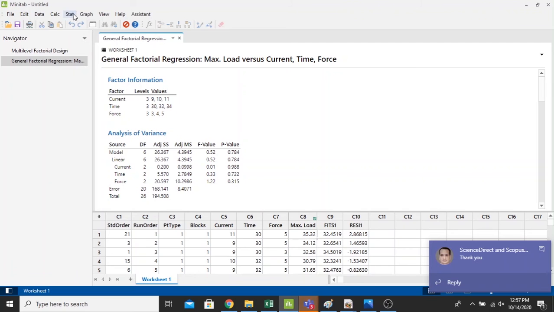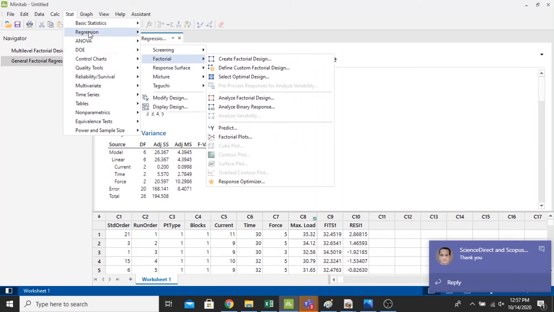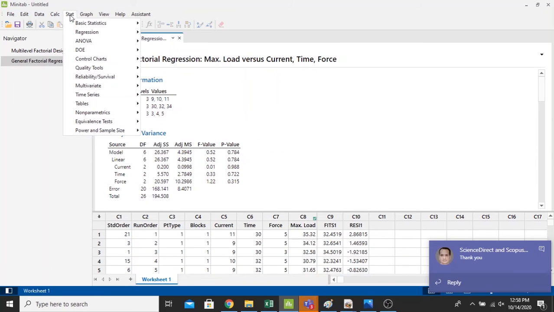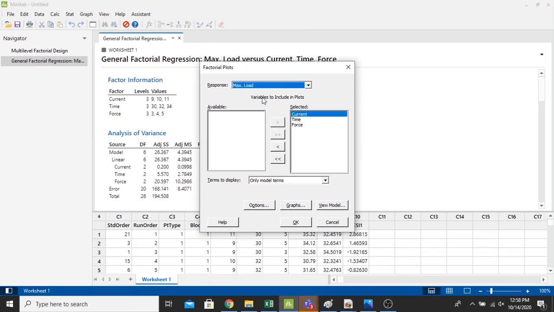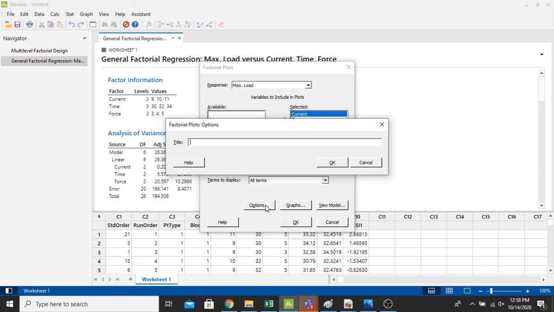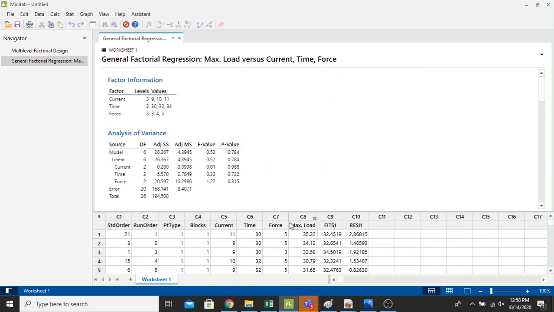Okay. Now I'm going to show you how to select the optimum level in the full factorial design. First, similar to before, we select stat, DOE, factorial, and then we click the factorial plots. Okay, in the selected, just let it be current, time, and force. Terms to display, all terms. And the options, click OK. Graphs, OK. We want to show the main effects plot and the interaction plot. Click OK, and then click OK.